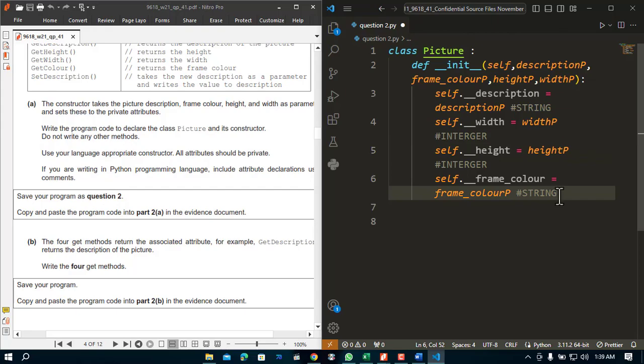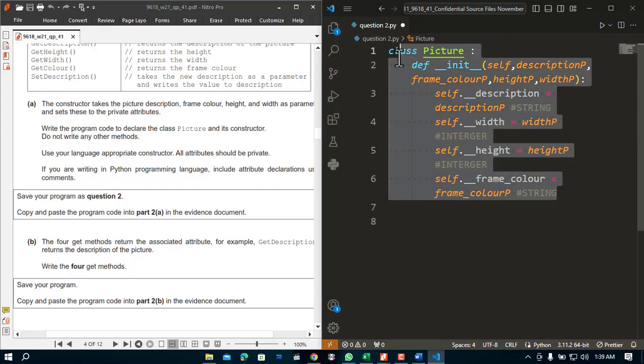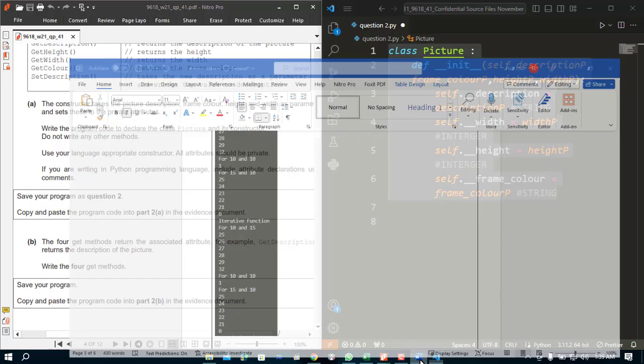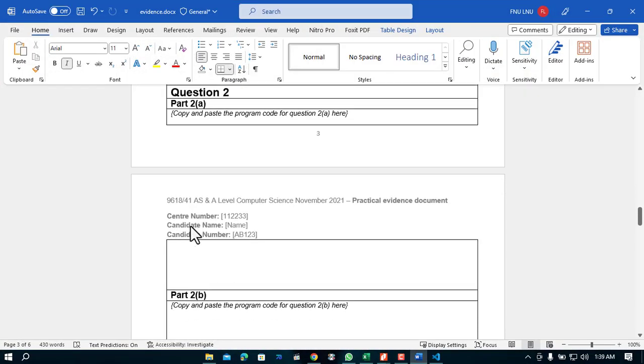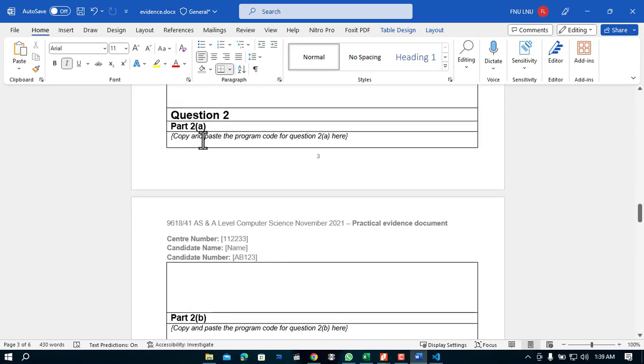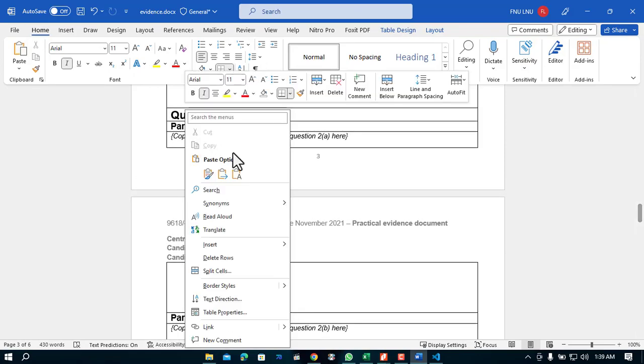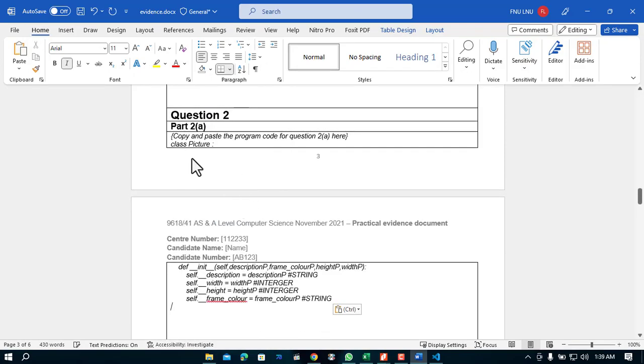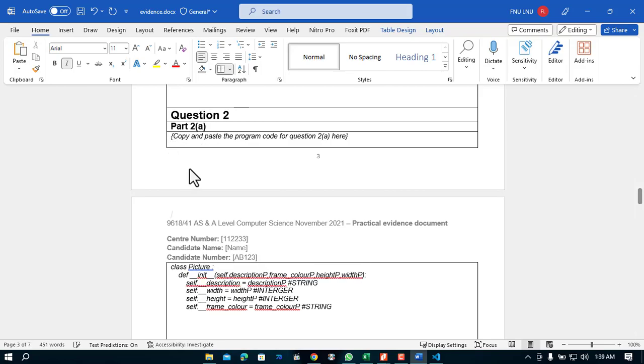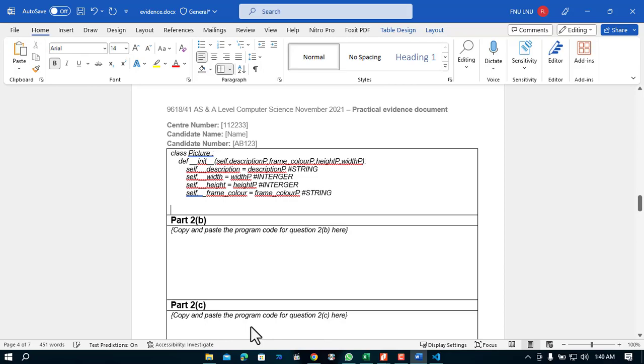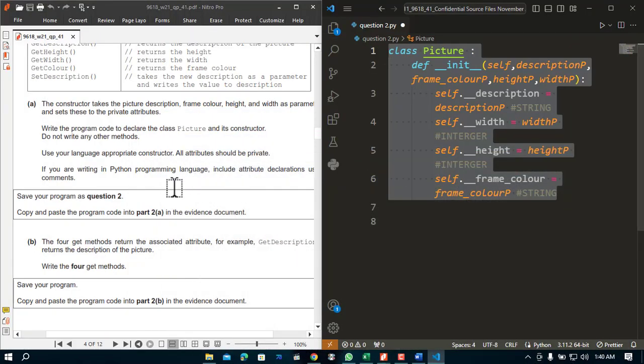So let's say we already have saved it, copy paste the code. So let's just simply copy the code, whole code actually. Go back to your evidence file, and underneath the question 2, paste it in a text format, let's give an enter here. So that's it. So let's move on to the next part.